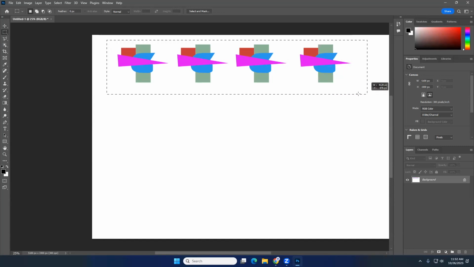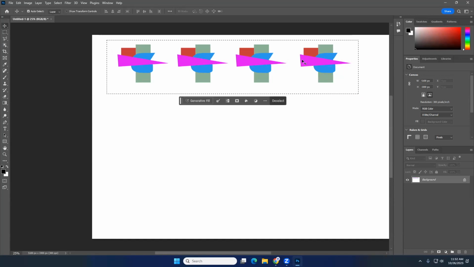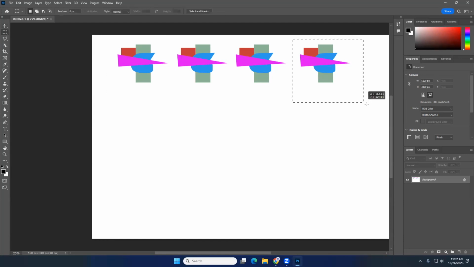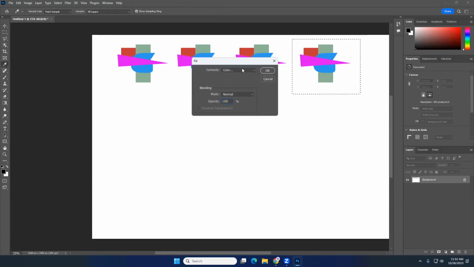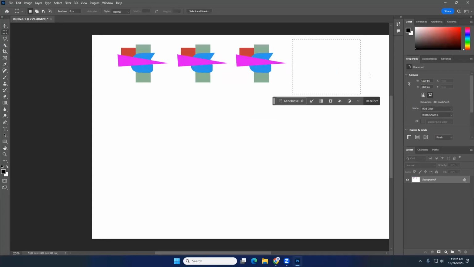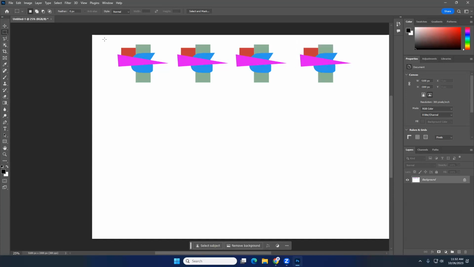So we're talking about delete. There are two ways to delete. One is you make a selection and click delete, but it asks you about the contents. Right now it's color, but if you choose white and click OK, it deletes and what's in the box becomes white. That's one way to delete.